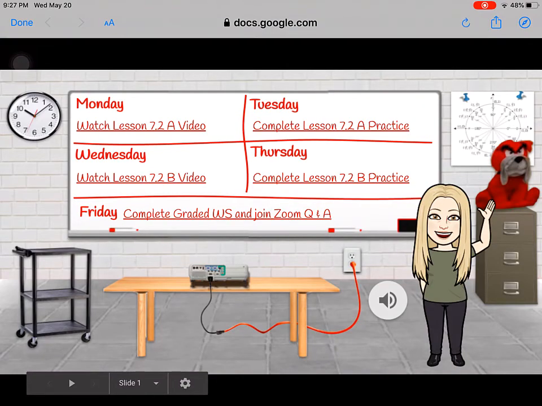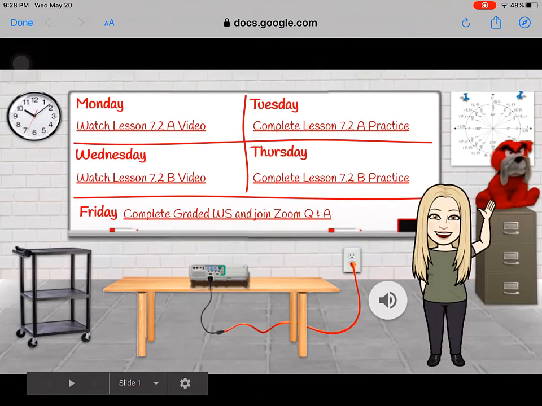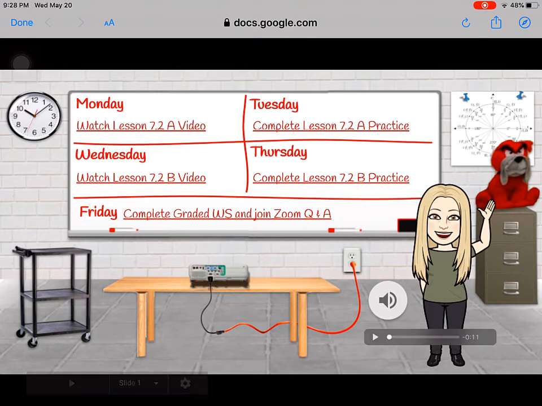And then I'm going to tap on the A's again. They still have to make sure they're in the mobile website, and then it's ready to play for them. So that's way less steps for the students to be able to play the sound.